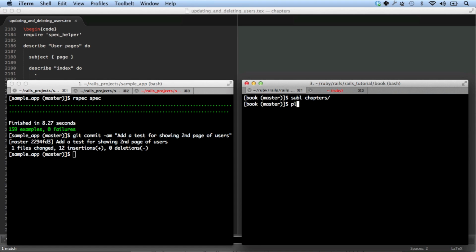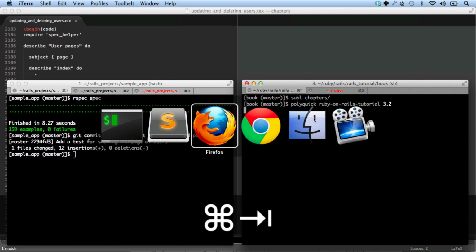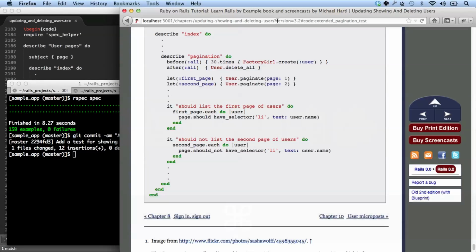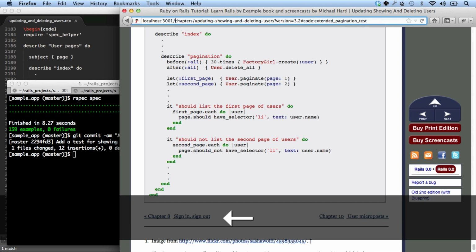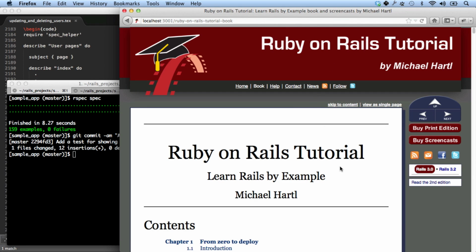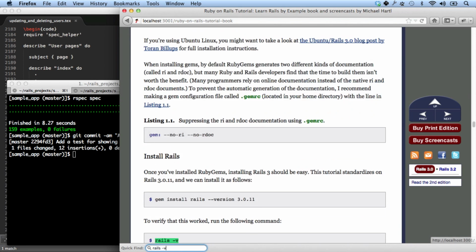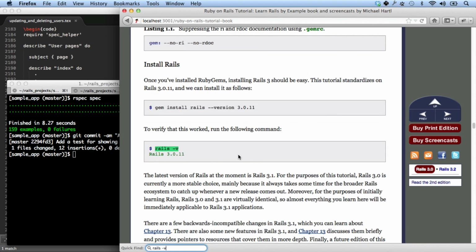So let's run this thing. I'm going to run Polytechnic. It's actually, I have a script called Polyquick. And then you give it the version of Rails. So while this is running, let me just show you that currently this is version 3.2. I will make this the default pretty soon, so that if you go to /book here, it'll just be the second edition. Right now it's the first edition. See, this is using Rails 3.0 rather. But there's a link here.